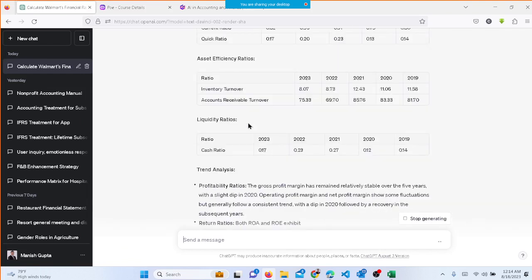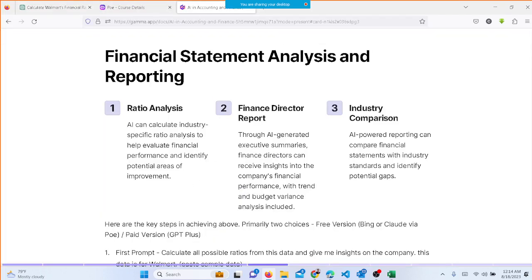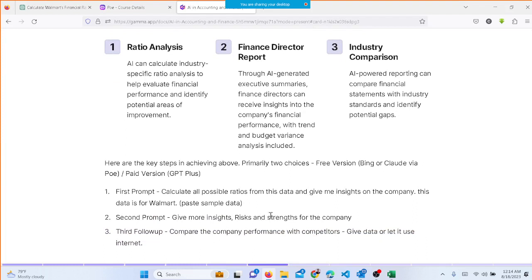GPT 4 is a little slow compared to GPT 3.5, but more accurate. So if you want fast, you can use 3.5. If you want accuracy, use 4. Coming back to our prompt list, the first prompt was to calculate all the profitability ratios.